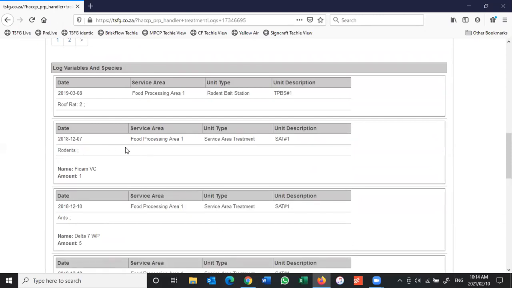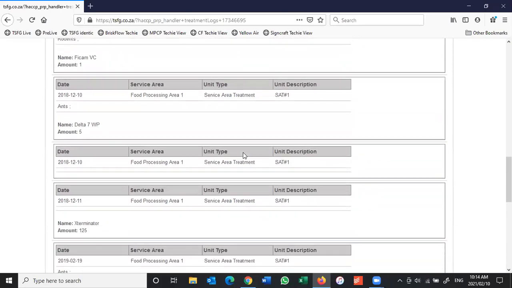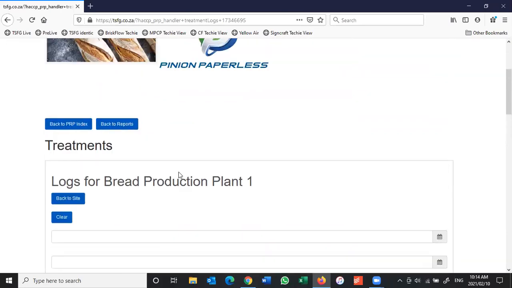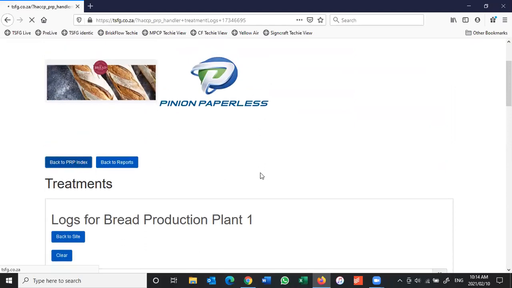We expanded on this quite recently, where you have the ability to put in your dilution rates, how much of the specific mixtures you used, and what method you used. So all of that also gets logged on the service area treatment logs. So I will show that to you also in detail a bit later when we go on to the admin side.